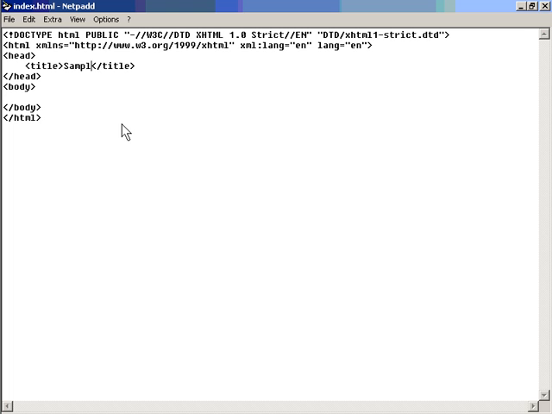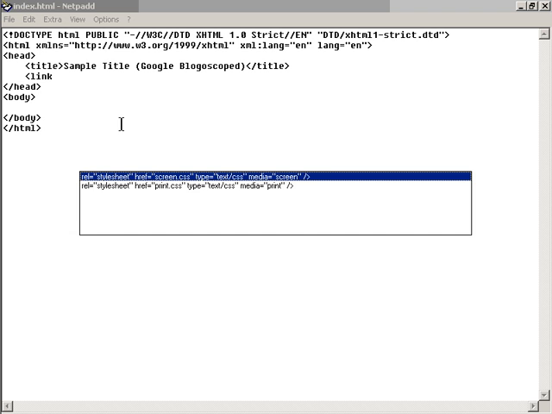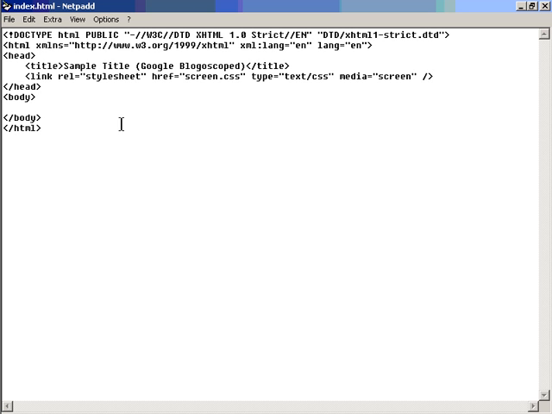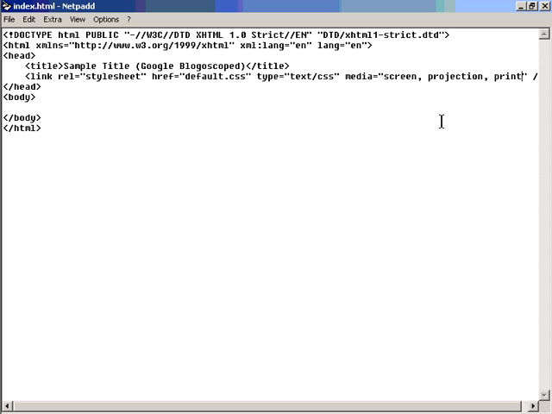I will give it a sample title. I will add a link to a style sheet. Again, this is autocomplete on. I call the style sheet default.css. I add the media projection and print as I always do. This is handy because it keeps Netscape 4.x from looking into the style sheet.